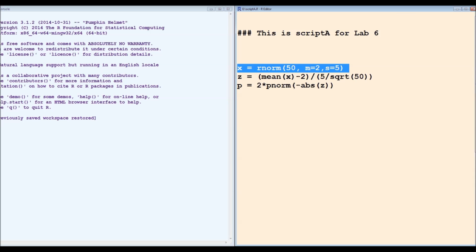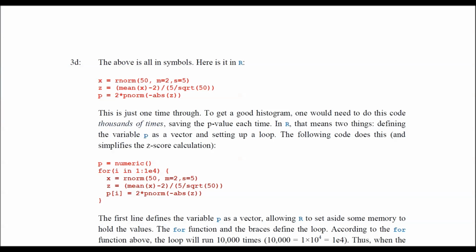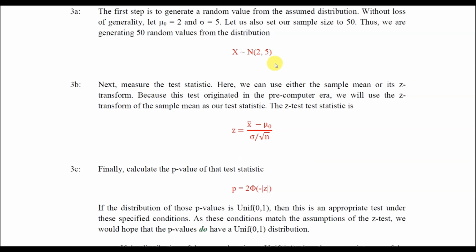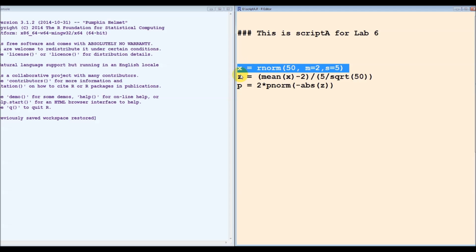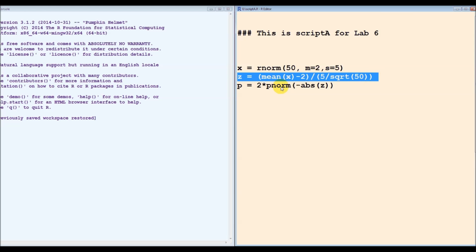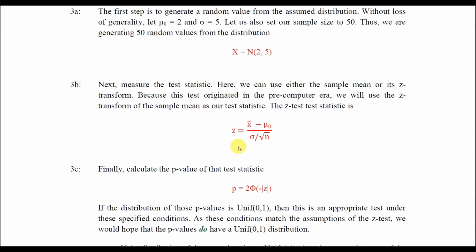This first line is just the x's are normally distributed with mean of 2, standard deviation of 5, and a sample size of 50. That is this statement with n equals 50. The second line is the mean of x, which we call x bar, minus mu naught divided by sigma over root 50. That's just this.